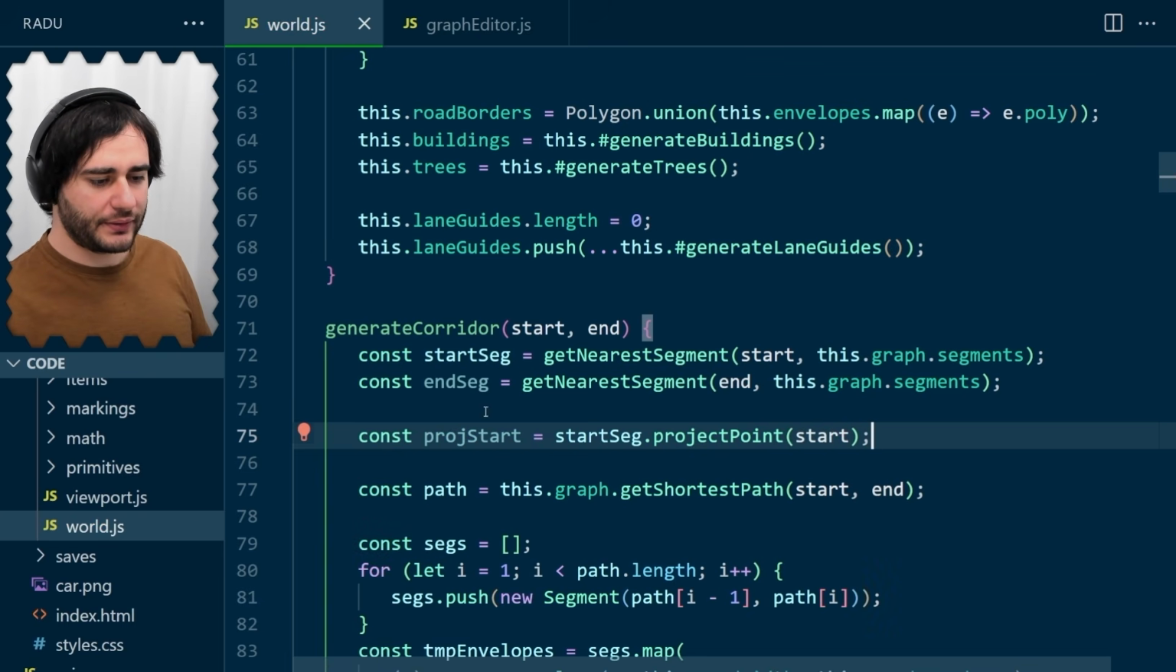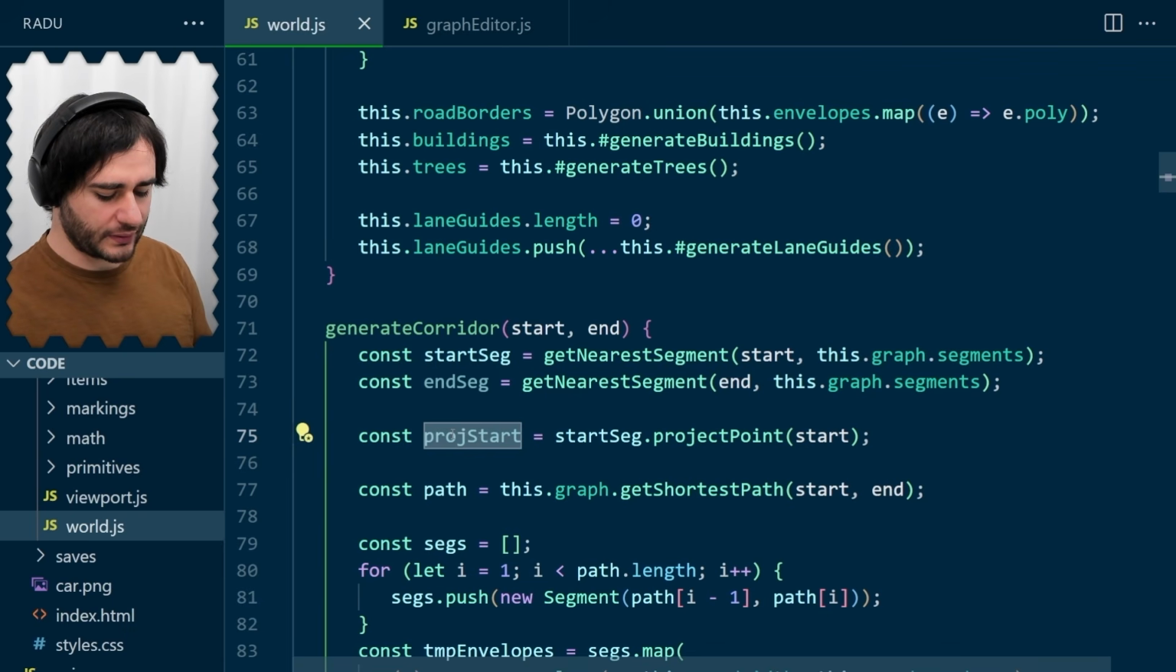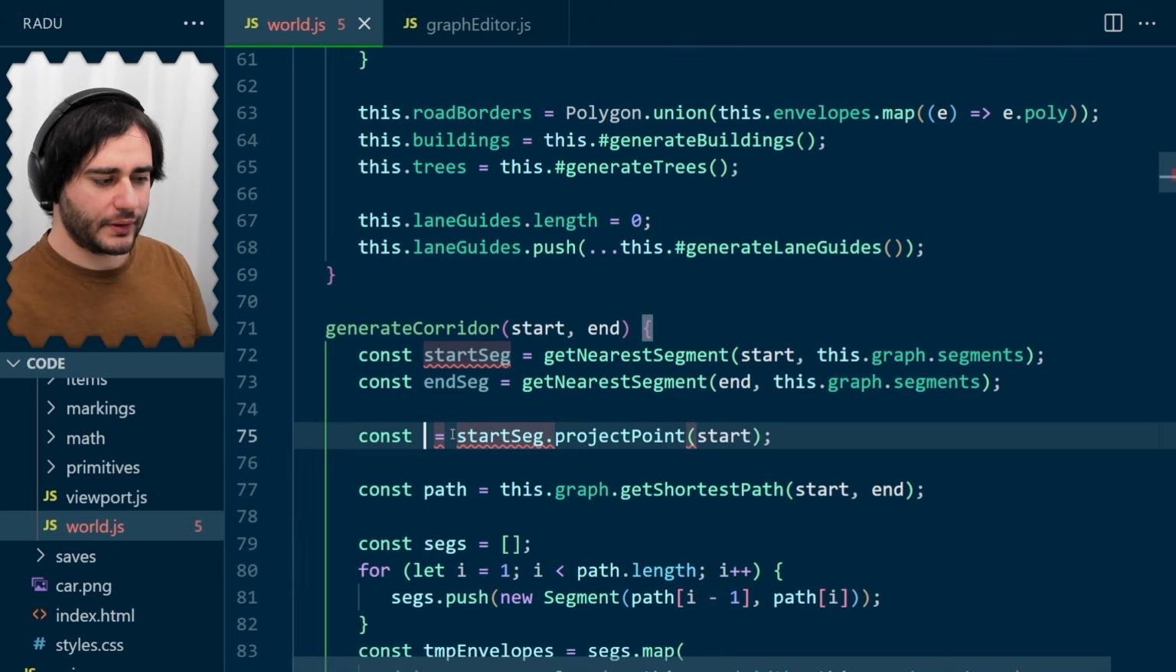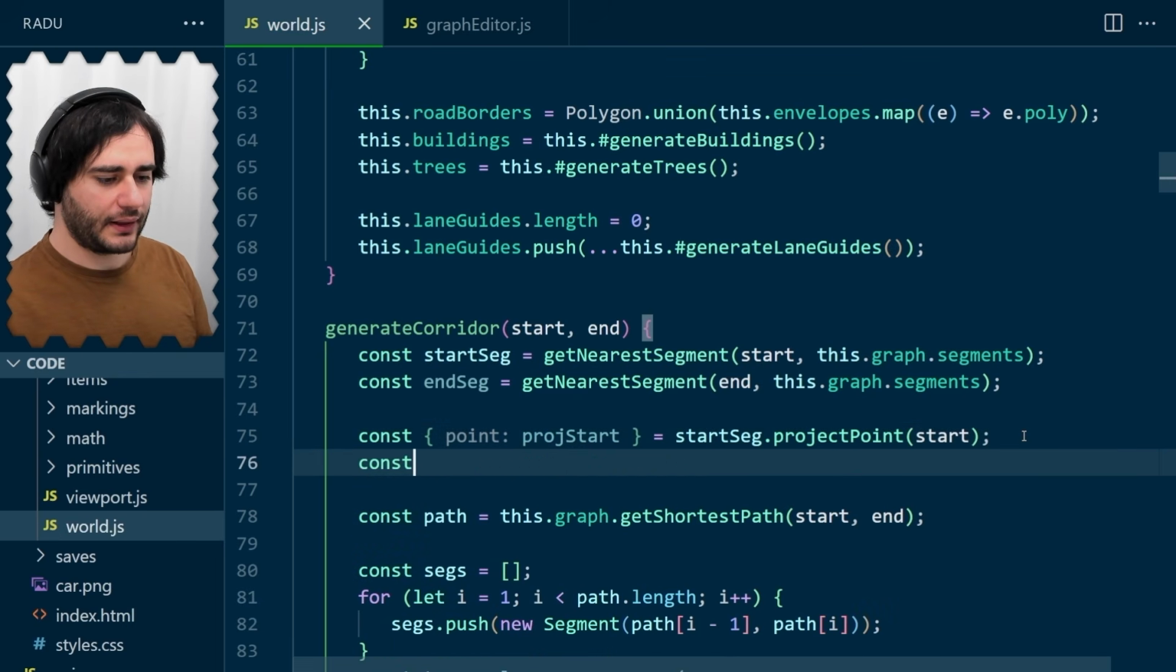Now this here returns two things. It returns the point and the offset, how far from the start of the segment we are. And I want just to use the point, and I don't want to complicate the syntax too much afterwards, so we will destructure this directly to get just the point, and we will refer to this point as proj start. And we can do the same thing for the end, for the target essentially.